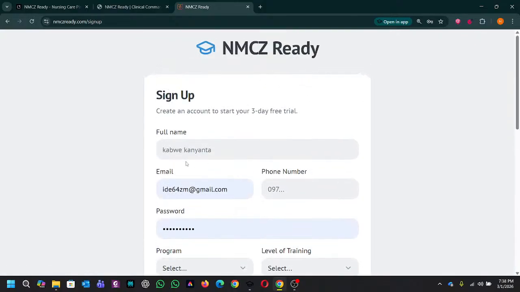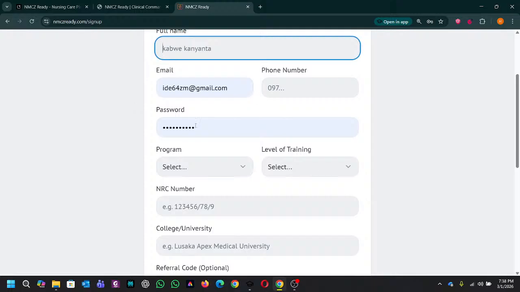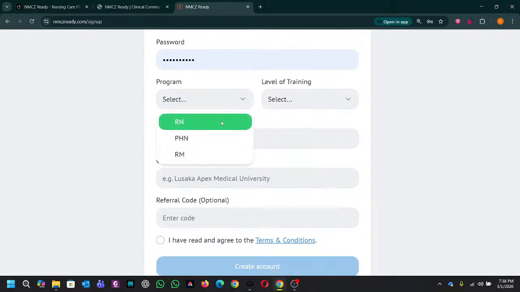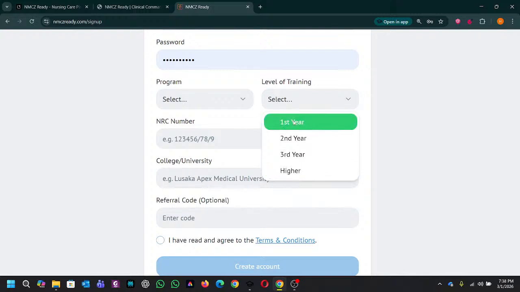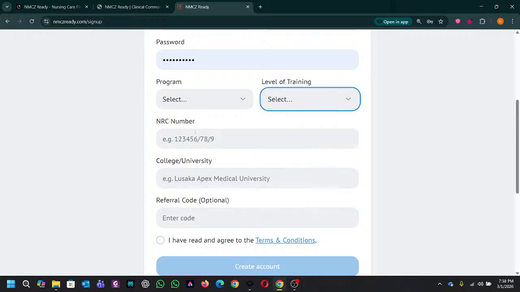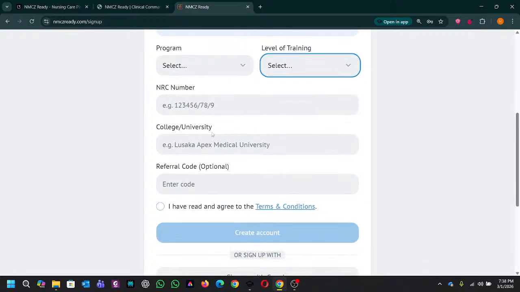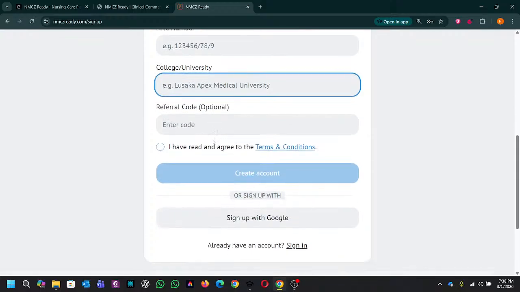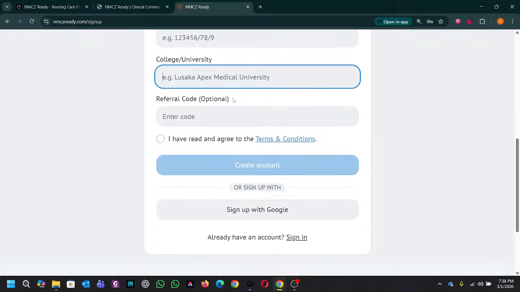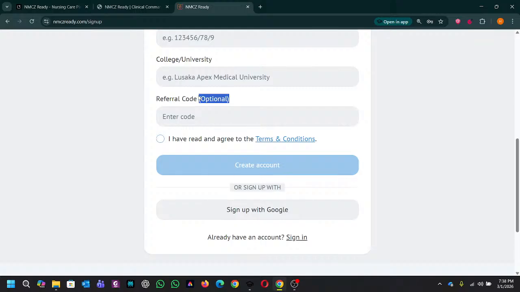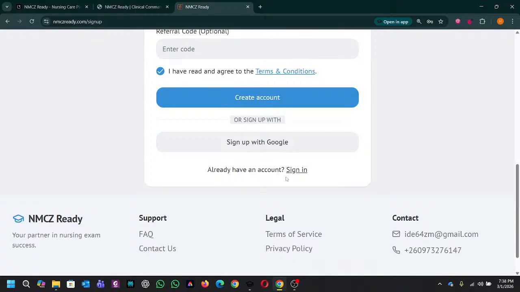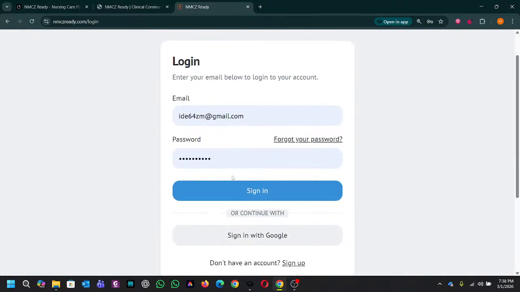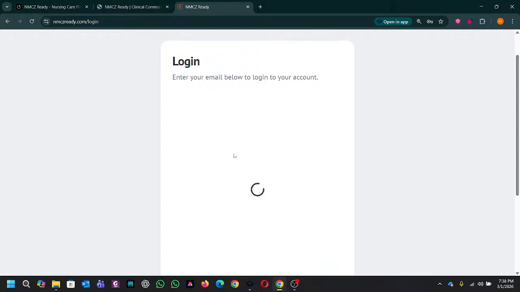And here where it says sign up, you'll be required to put in your details, your email address, your password, the program that you're doing, the level of training. For diploma holders, you can put any of these. For those being higher than 3 years, you can go for higher. Put your NRC or passport number, as well as the university or the college that you're coming from. Referral code is optional. For those who have been referred to the platform via referral code, you'll be asked to use this. But if you don't have one, just leave it blank. Say agree to terms and say create account. When your account has been created, you come back to the sign in page, put in the very details that you had used and say sign in.